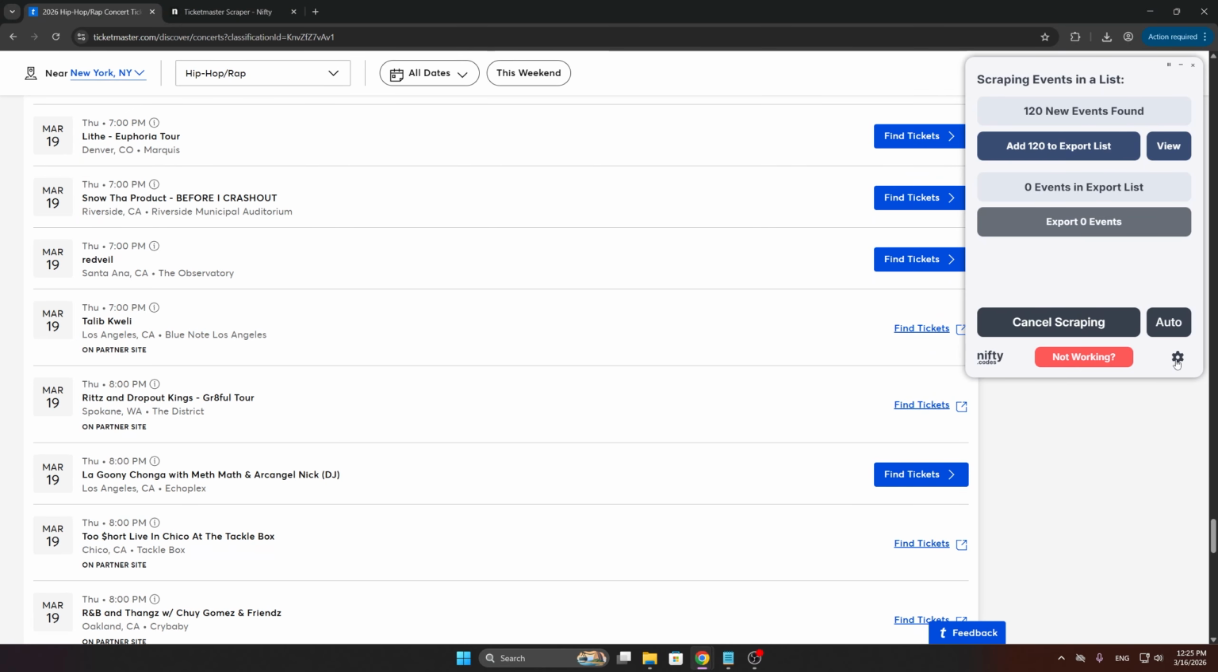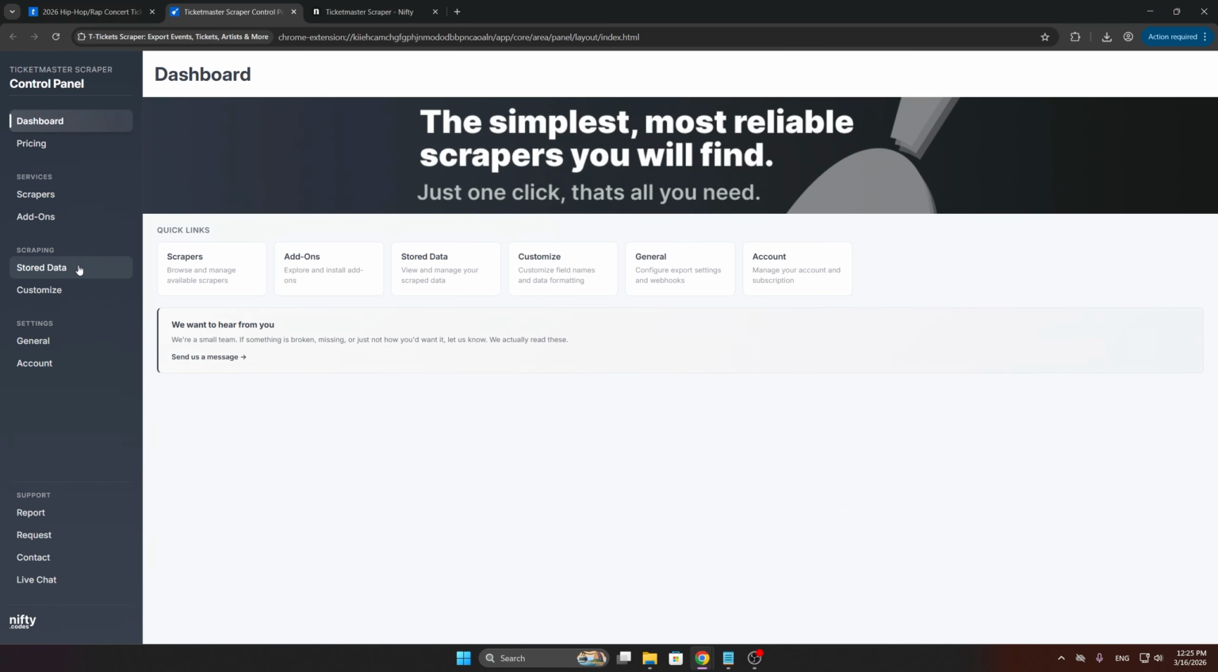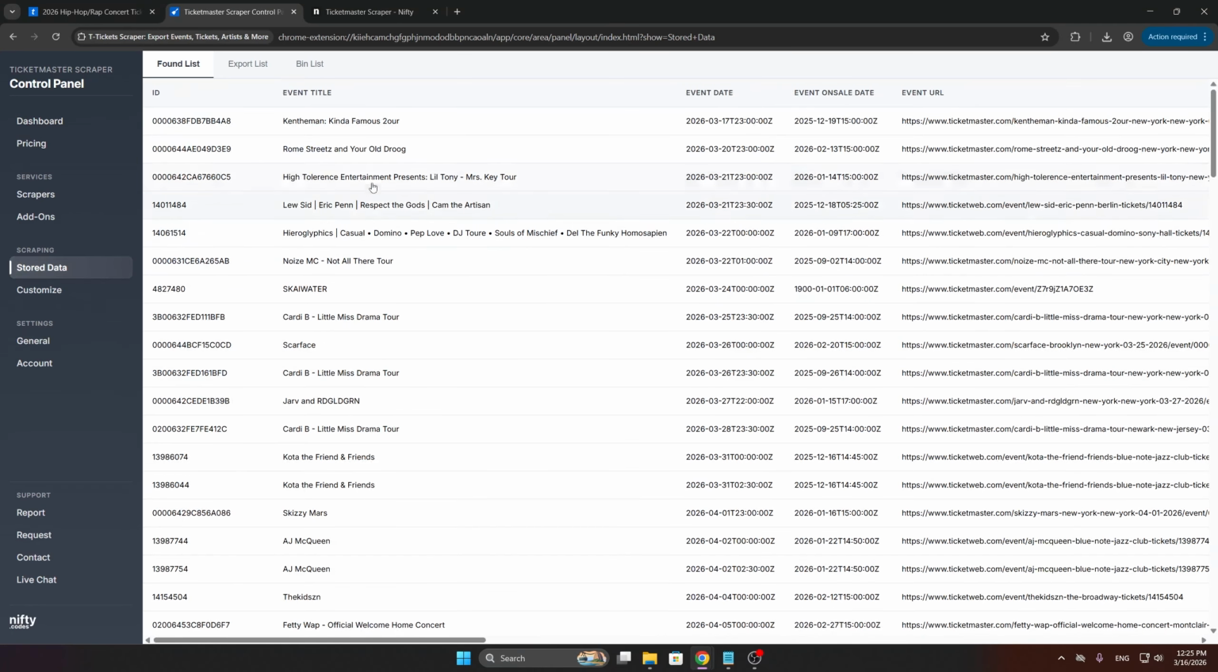Now press on the settings. Then head to Stored Data. In here you can find the data you scraped. You can specify some data to delete or move to export.